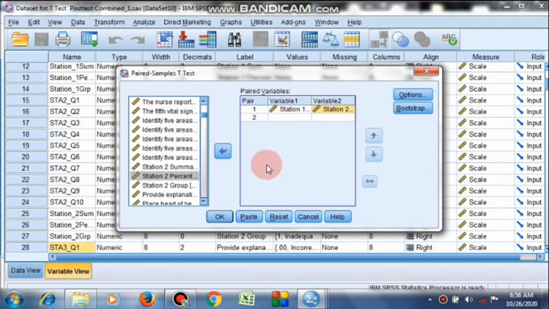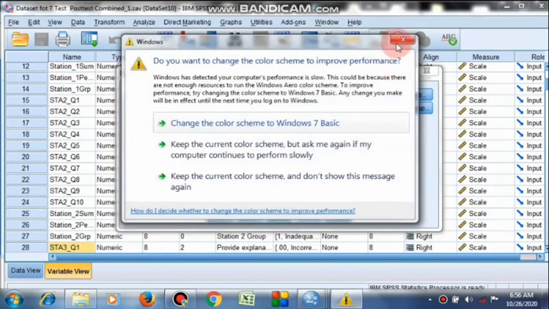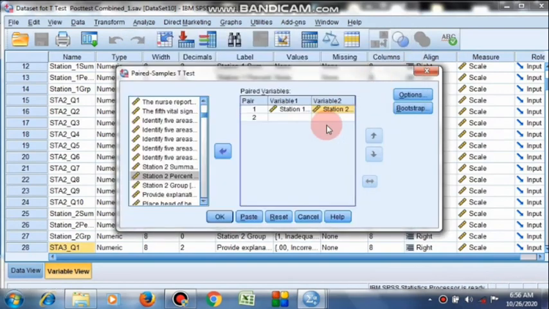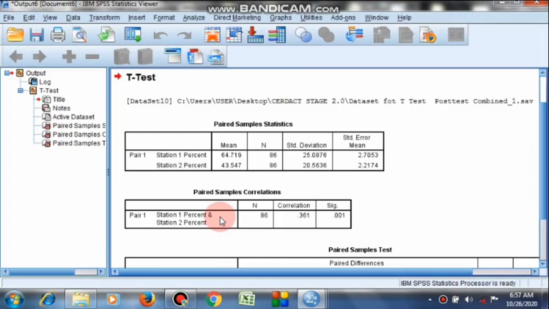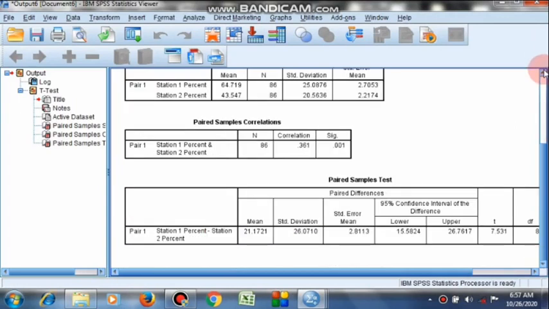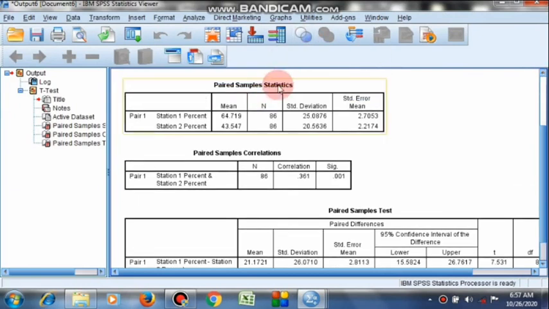So I've set my variables of interest: the total score of all the participants in station 1, and the total score for the same set of participants in their performance in station 2. The moment I do that and click OK, it will generate the output sheet. The output sheet is here, and the first thing you will see is the paired samples statistics.